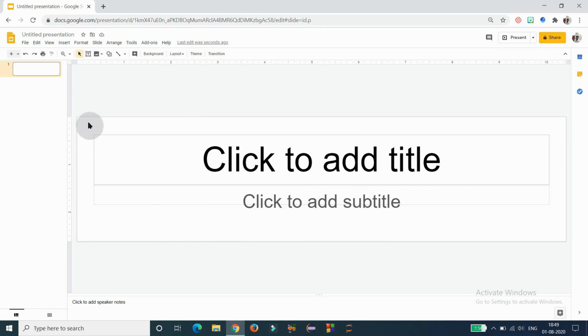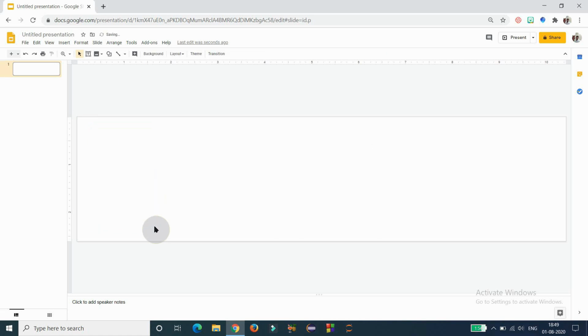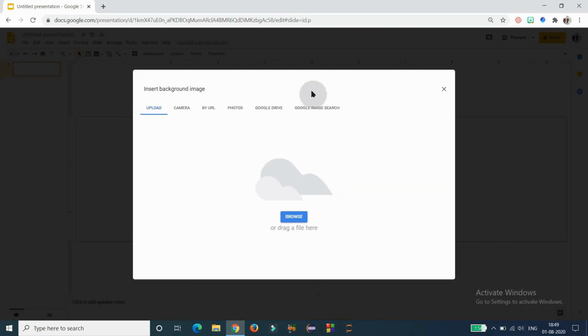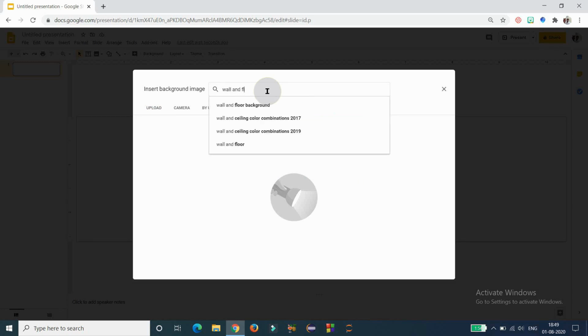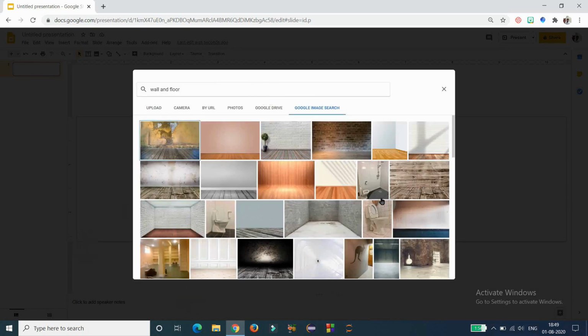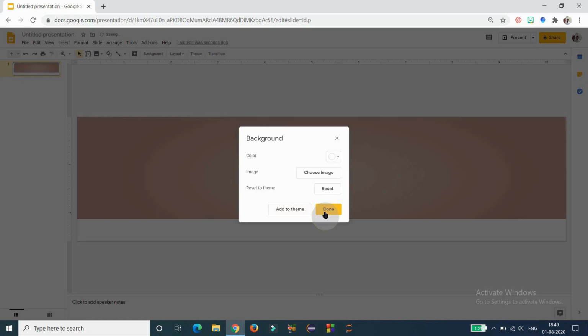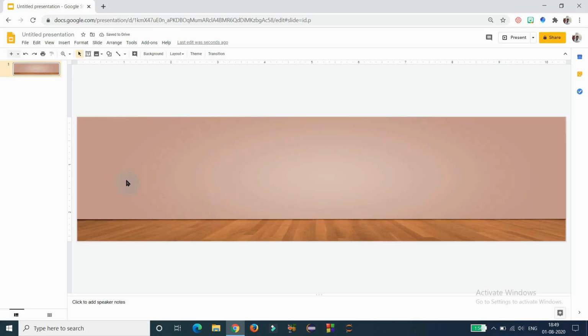Then I am removing these two text boxes. First I need to set the background for it. Then I am clicking on background. Then I am going to choose the image. Click on Google image search. Then type wall and floor. Then you will get plenty of options. Then I am selecting this. I am double clicking on that and then clicking on done. Then you will get your background something like this.